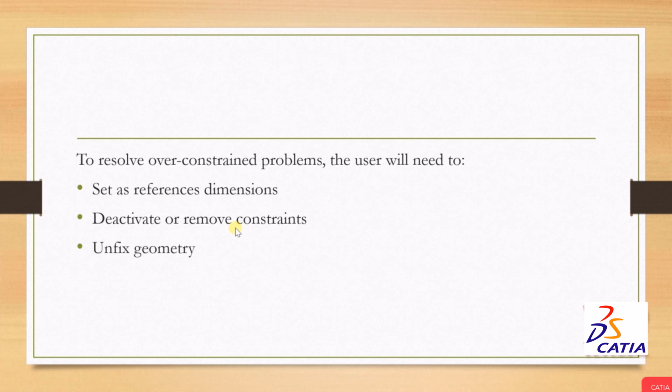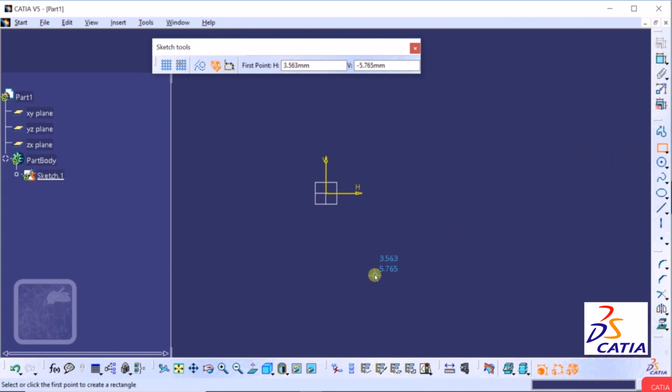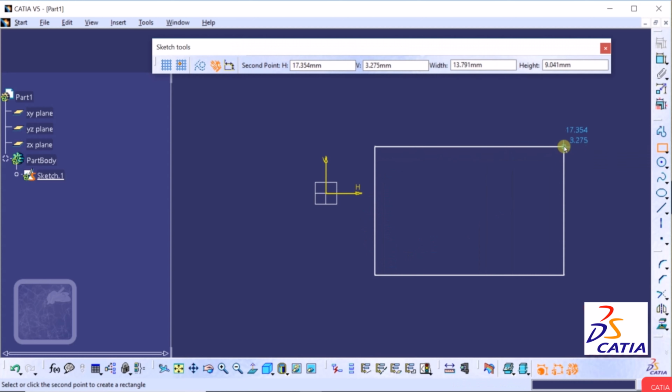So now we will go to the Catia software and we will learn in more depth about this concept of over constraint. So let's go to the software. Right now we are in the sketch mode. I am going to draw a rectangle. So click on this rectangle tool and draw a rectangle like this. Draw this rectangle of any dimension.